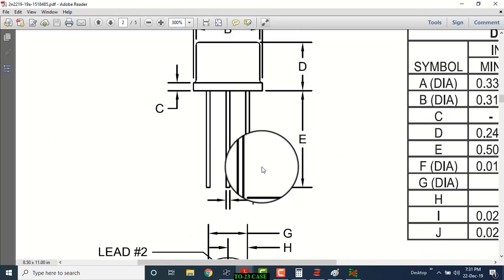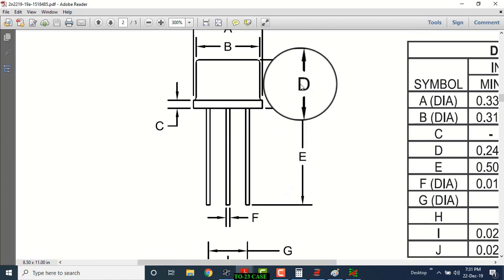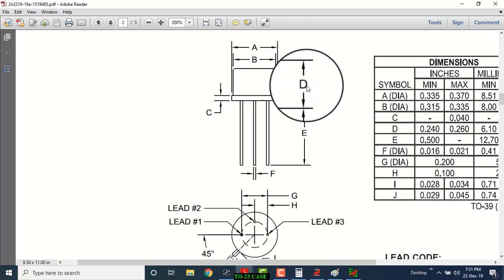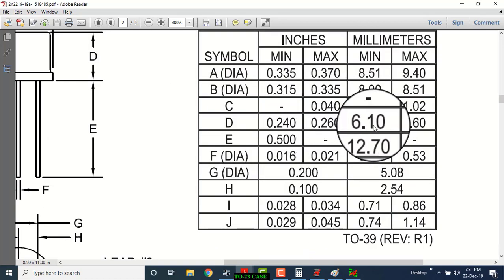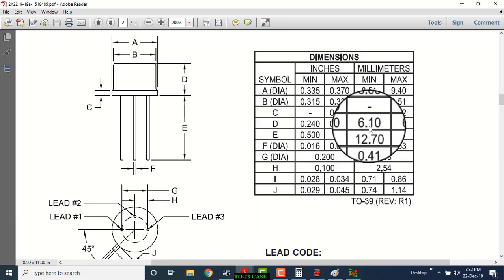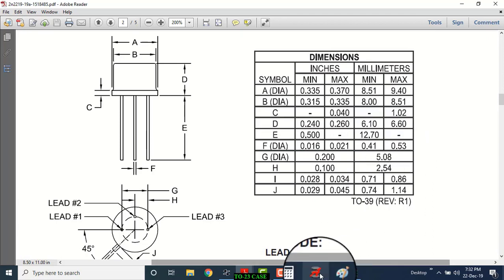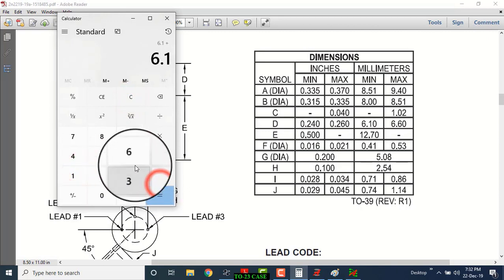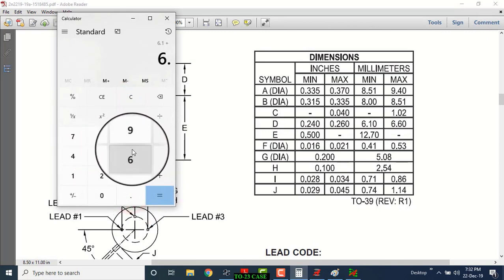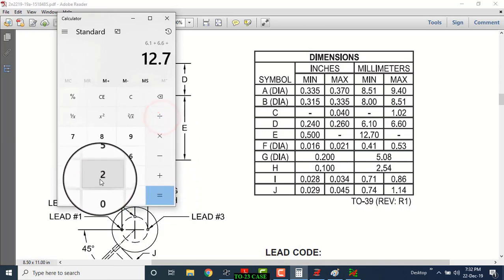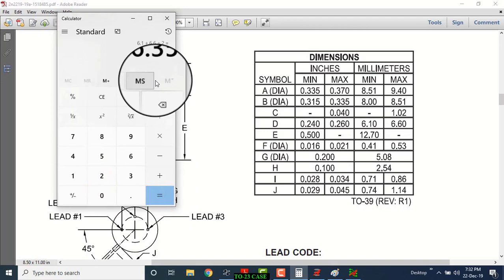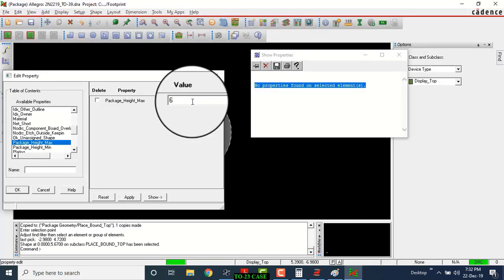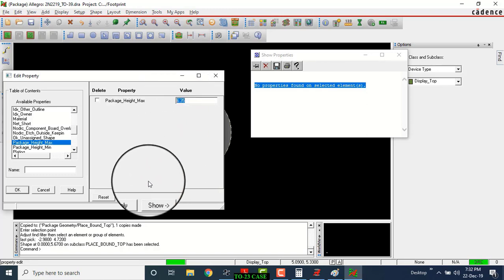See, the package maximum height means we have to think about D. Okay, what is the D? D they have given minimum value 6.1 and maximum value 6.6. So we need to find the middle value. So 6.1 plus 6.6 divided by 2 becomes 6.35. Okay. Right here 6.35. Now we'll apply it.